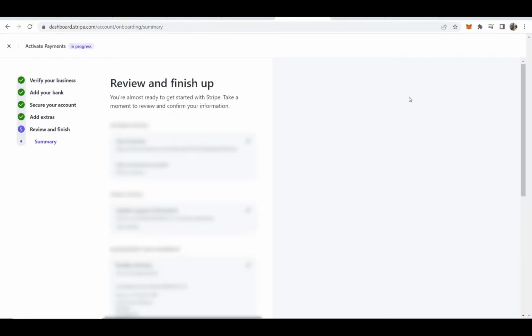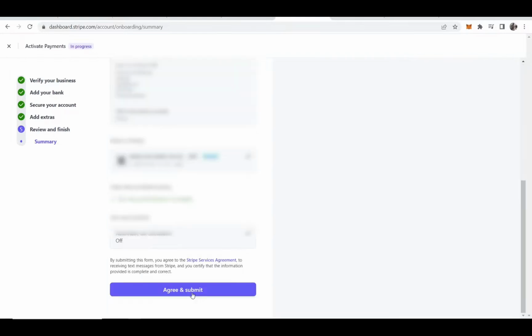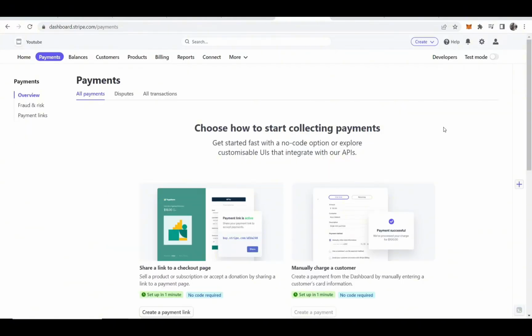We are almost done, so we just need to review the information we provided to make sure everything is right and correct. And once you feel that everything is right, click on agree and submit. And we're finally done setting up your Stripe account.